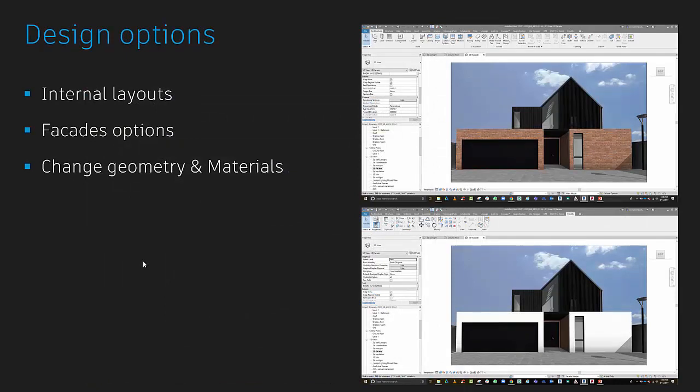Other things we can do here is we can start to look at design options. And in the house building sector, this is incredibly important. Even though the designs are sort of configured to match a certain style, we want to have options with the facade, with the kitchen layout, the bathrooms, the en-suites, etc.